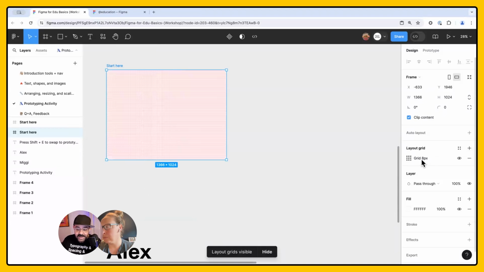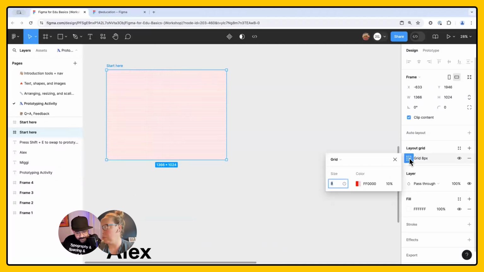That plus icon is going to add a grid to your frame. It's going to say grid 8 pixels, and we can change the value of the underlying grid here by clicking on it. I currently have that open, and I'm going to change this grid size because 8 is maybe a little bit too small for us at this scale. So we're going to change that value to 72. And if you're wondering how I got that value, I just worked in intervals of 8.